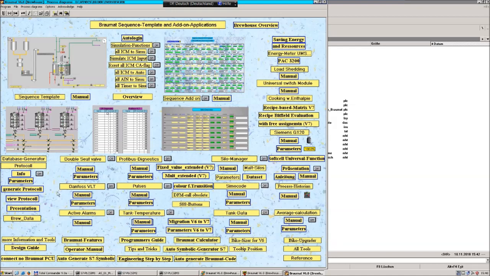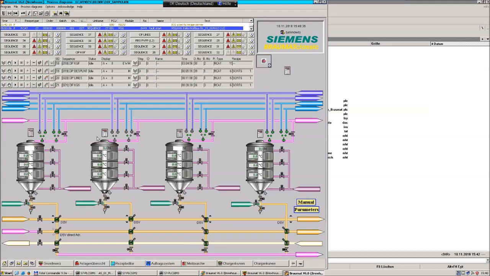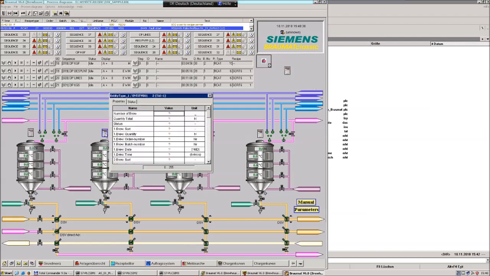The other one is tank data. It's good for the tanks to have some data, which is also not in the standard of Braumat. Like here, the number of the brews, the quantity, the status, cleaned or filled. You have the different status of the tank. This you also have in the Braumat. But what you don't have is the different brews: how many brews in the beer, which order number, batch number.